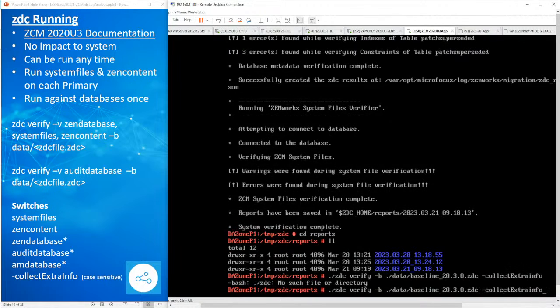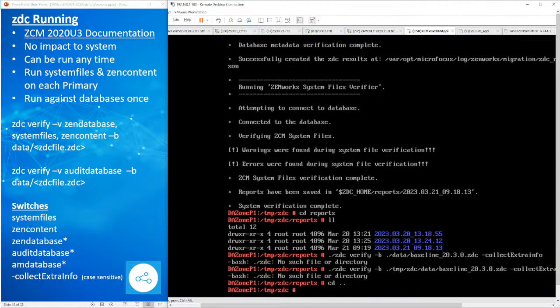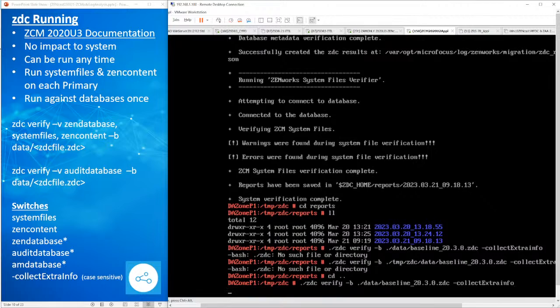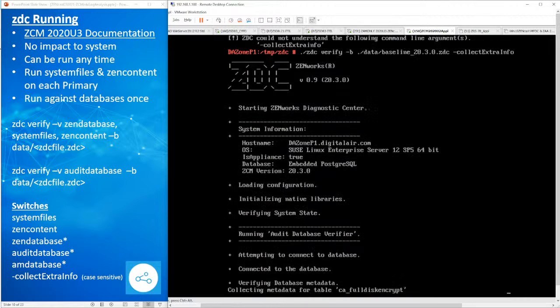Oh, sorry. This one is TMP, ZDC, because we're in the reports right now. I'm going to go with CD. We'll just go from there, because I didn't put the path to the ZDC. I did the path to the ZDC file. So, could not understand the following command line argument. Oh, because I did the lowercase I. Let's change that. There we go. All right, it's going to run.